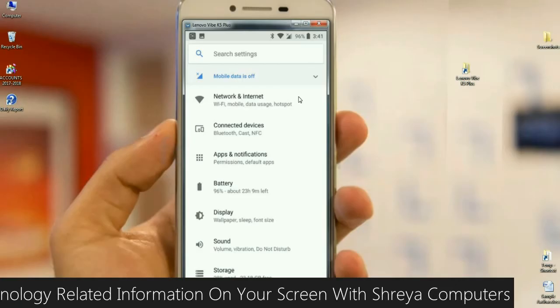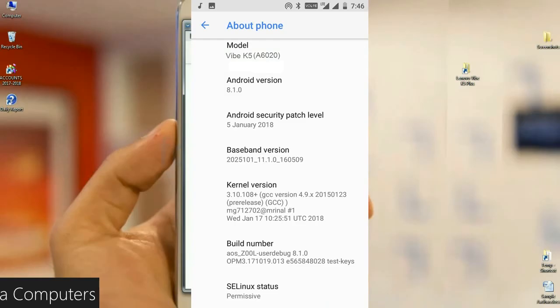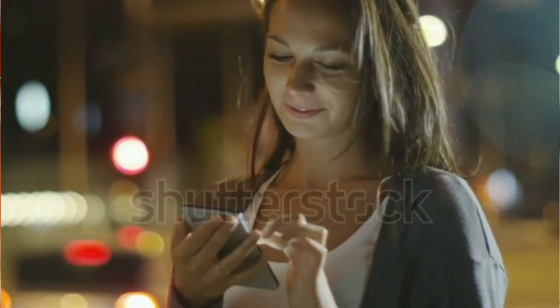At the end, friends, we have to look at about phone. Here it appears the model number, which is my mobile code, and the Android version 8.1.0, and the security patch level is December 2017. The security patch level has been updated much earlier, twice in a month, and the kernel version has been updated to the latest. Friends, hope you like my video.